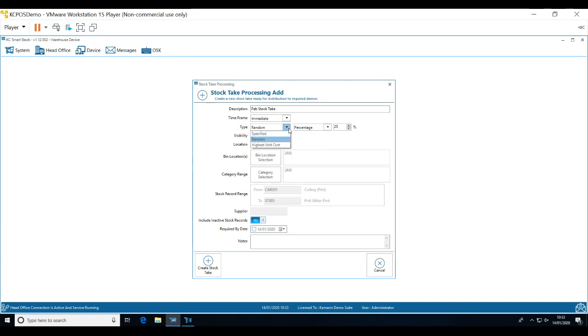And then we also have the ability to do a highest unit cost stock take. So what you might want to do is every month do your top 10 or 20 highest unit cost items, so obviously you need to really keep track of them. Every quarter do a random stock take, and then every year when the auditors are coming in, still do your full specified stock take and leave it as all, so it literally pulls through all of your stock items. And then any other specified in the midst of the year, you've got that option, really simple to set up as well.